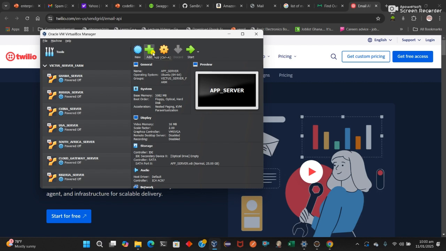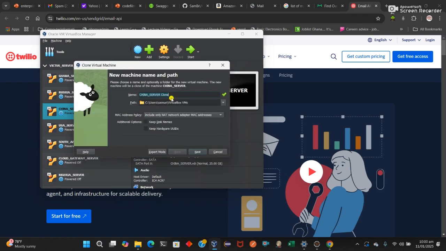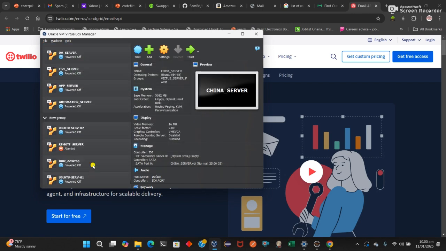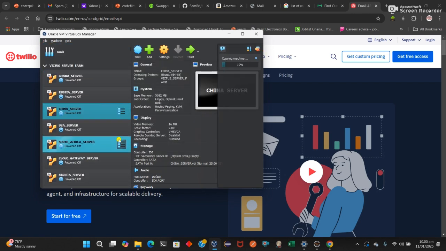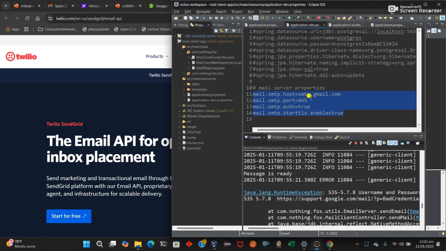So you click add or new, or you can clone one from an existing one. Then when you clone, you rename it. You can make this our mail server, so we say Cool Films mail server. And when we clone it, it's going to create a mail server for us. When that is done, we'll have our own mail server. So we'll look at how to go about that solution in our code film.